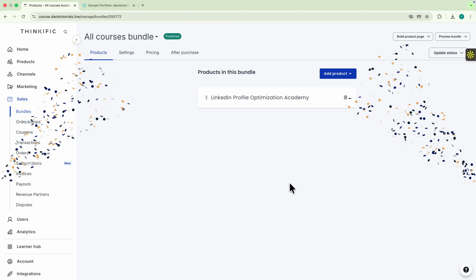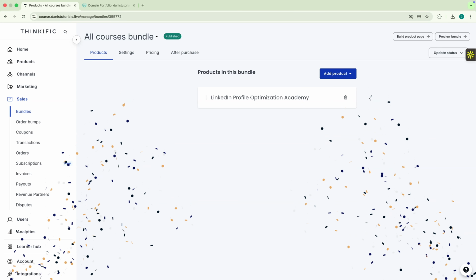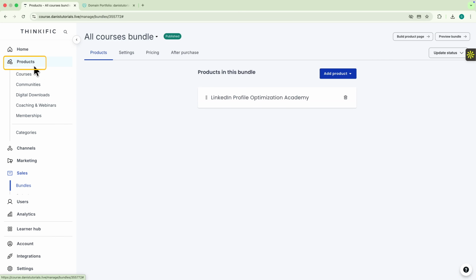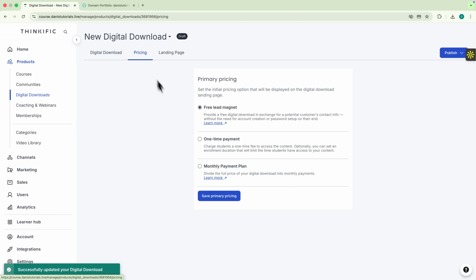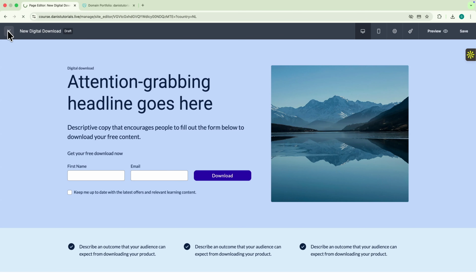If you're just starting out and don't have an audience yet, consider creating a free digital download as a lead magnet. This could be a checklist, template, or a mini guide that solves a specific problem. Go to Products and create a digital download. Upload your PDF, set it to free, and create a simple landing page for it.